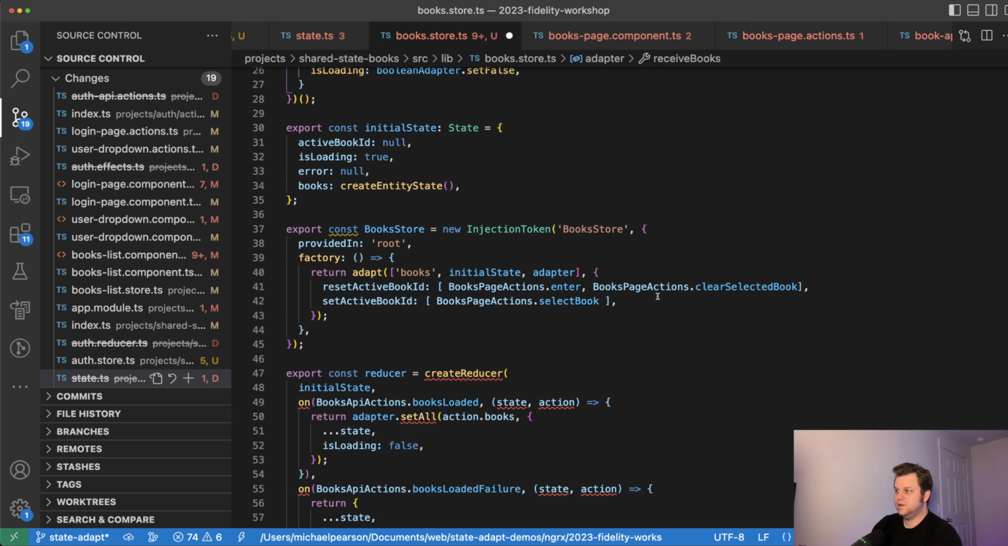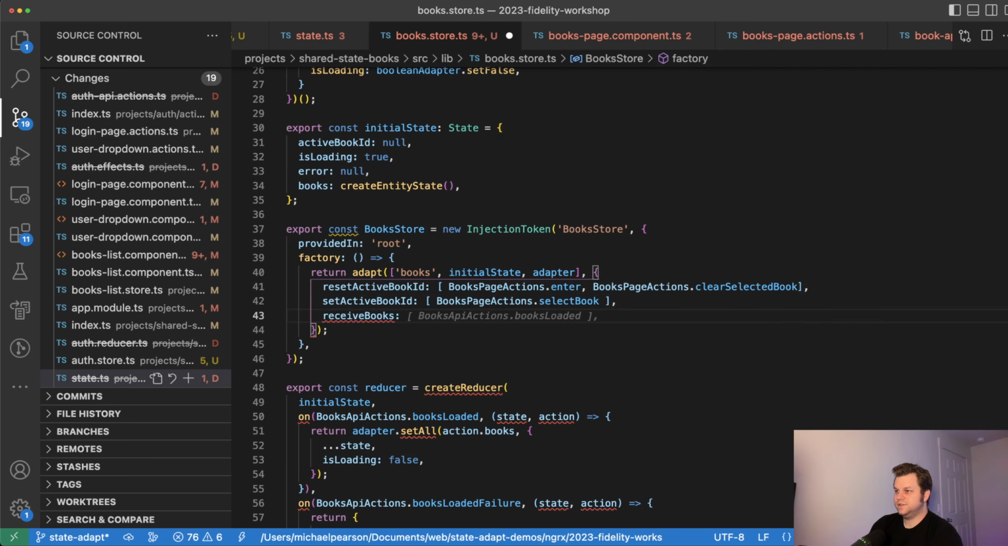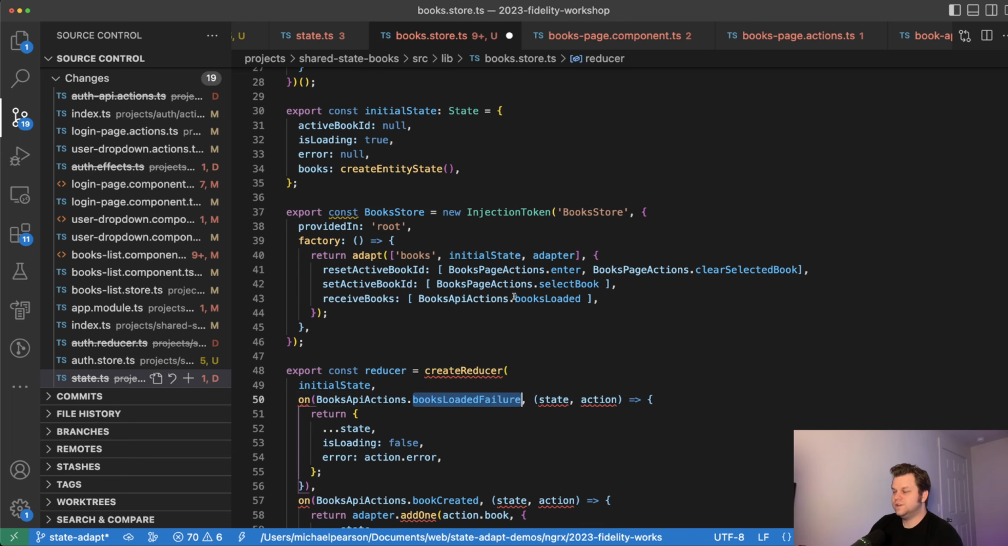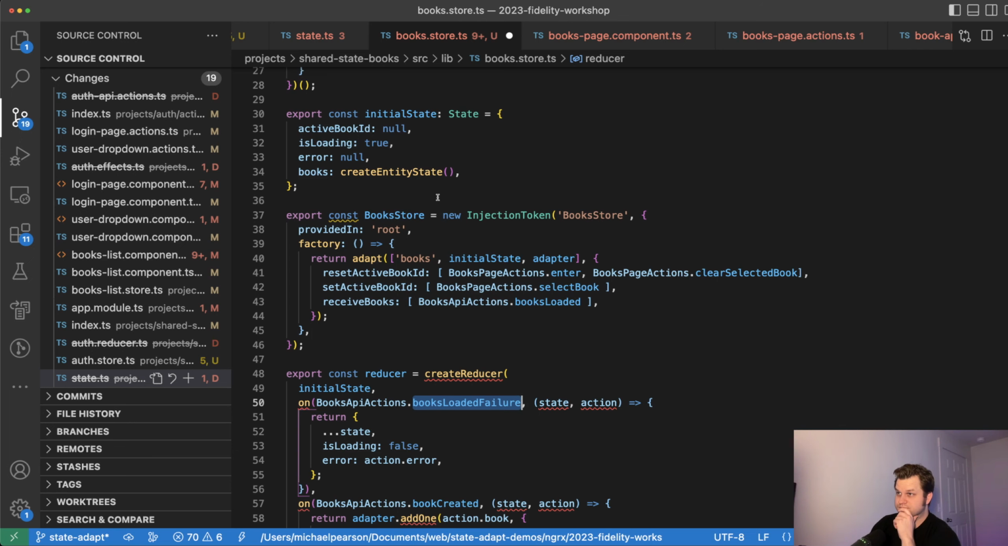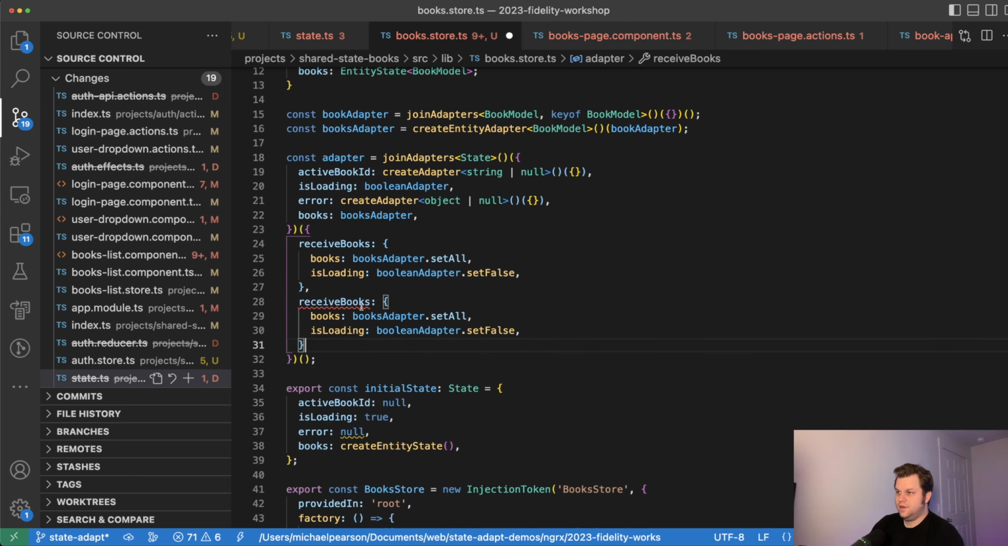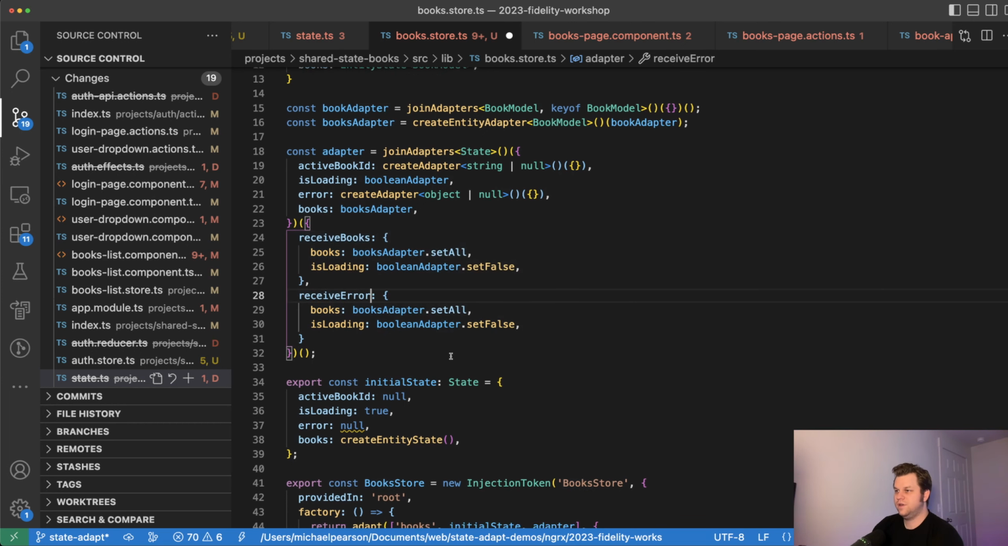So receive books, that one. Okay. Books loaded failure. And so this will be similar. Let's see. I'm going to call it receive error.